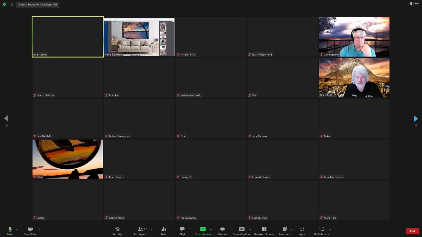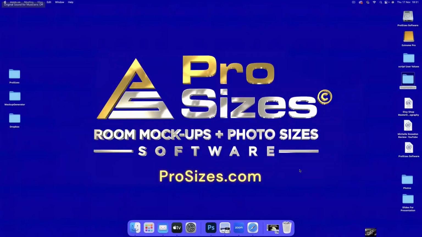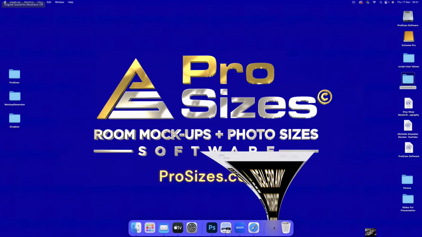Got it. Brilliant. All right. So I'm going to come back to share my screen, see where we're at. So that's mock-up sizes. Let me share this one.